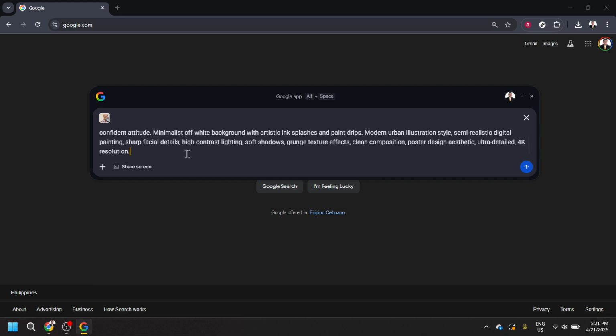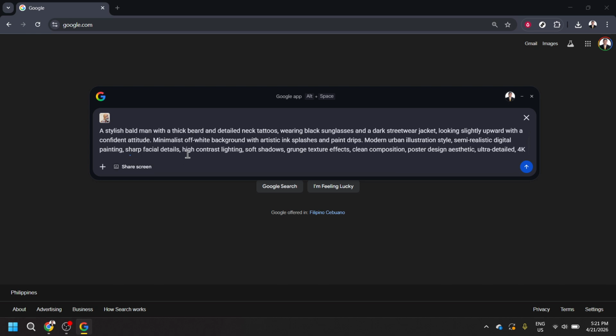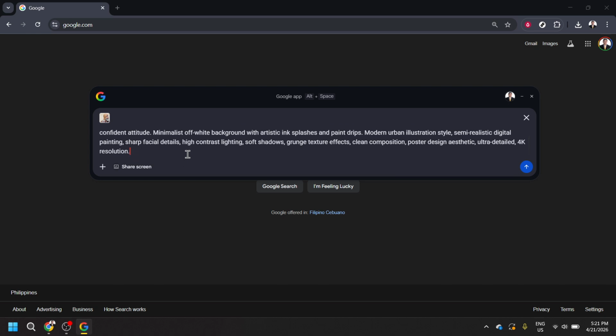A stylish bald man with a thick beard and detailed neck tattoos, wearing black sunglasses and a dark streetwear jacket, looking slightly upward with a confident attitude. Minimalist off-white background with artistic ink splashes and paint drips. Modern urban illustration style, semi-realistic digital painting, sharp facial details, high contrast lighting, soft shadows, grunge texture effects, clean composition, poster design aesthetic, ultra-detailed, 4K resolution.